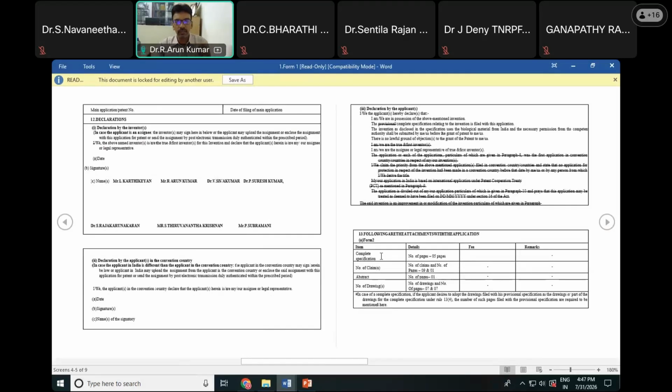And towards the end, it will be asking for the details about the attachments. So whether you are going for a provisional application or a complete specification, you have to mention here. In this application, we have gone for a complete specification, and the total number of pages in the specification is 5. We have claimed 9 claims, and the claim document is just a single page, so I have typed 1. The abstract is 1, and the number of drawings we have included for this application is 7 in 7 pages. This detail we have to type here.